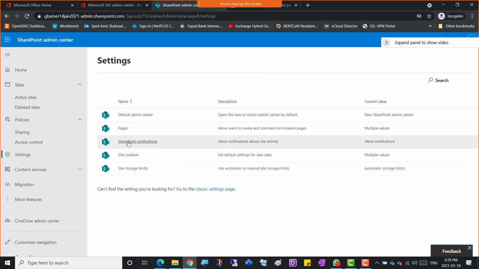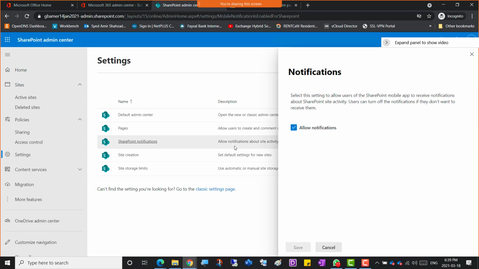Then comes the SharePoint notifications, and these are organization-wide simple settings, no big deal here. Obviously we want to have notifications.